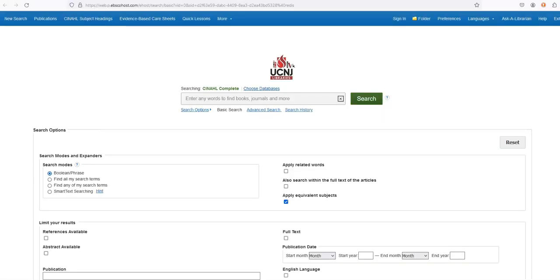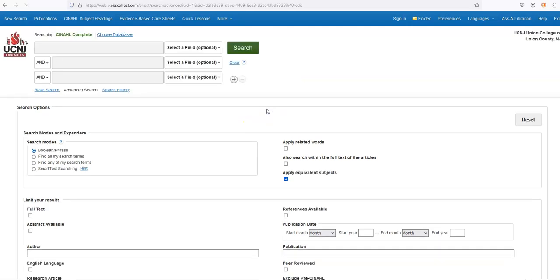Having clicked the link to CINAHL Complete, we landed on the basic search page, but we're going to go directly to advanced searching. And the reason is, advanced searching makes searching easier and more productive. In advanced searching, you can customize your search before you send it. Customizing means setting limiters, and by limiting, we can retrieve the kinds of articles we want.